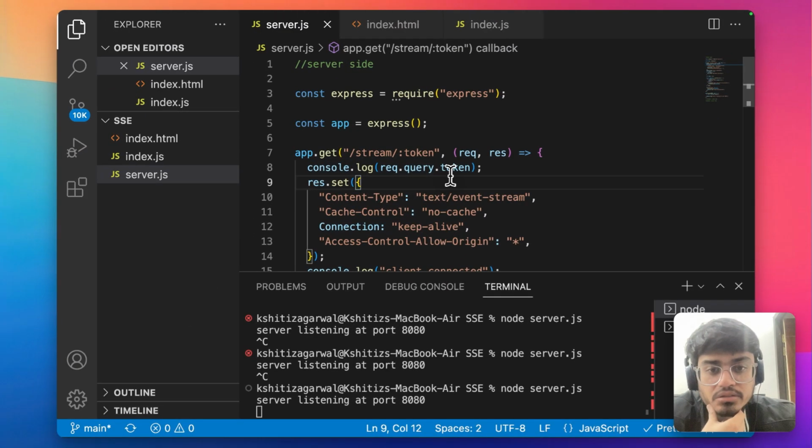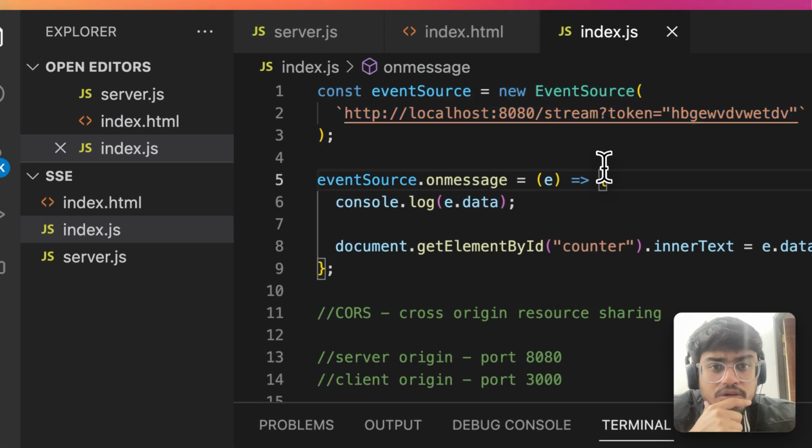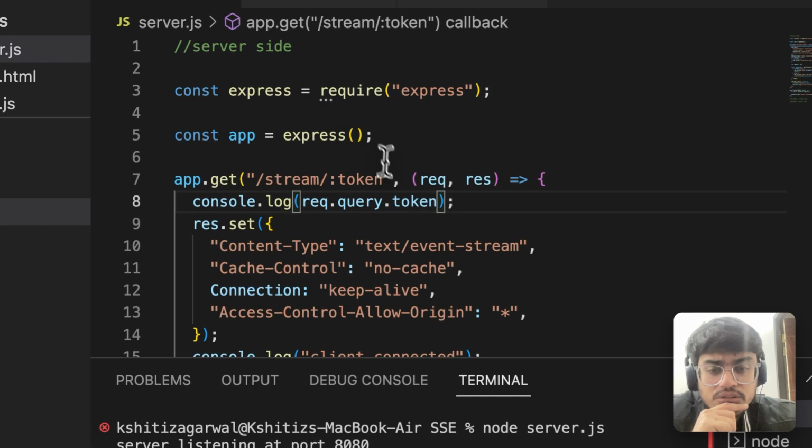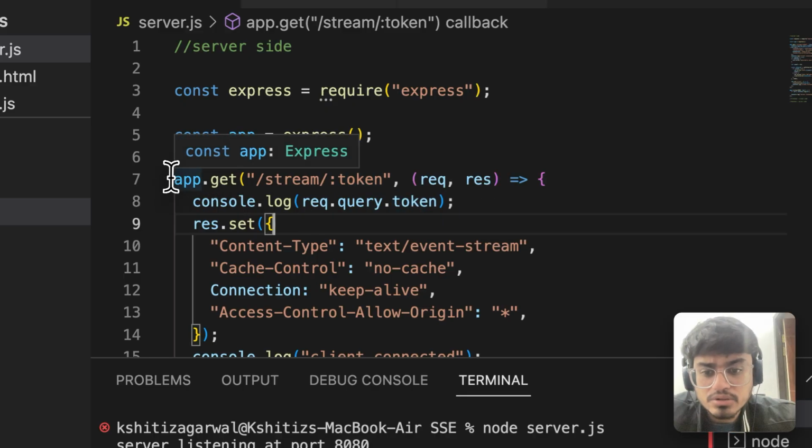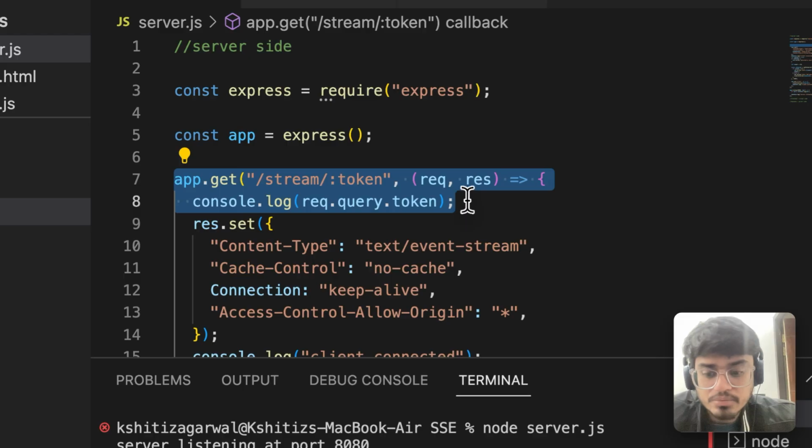Hmm, still, I don't see it. Let me think what I'm doing wrong over here. Stream?token= is equal to this request.query.token. Let's check on the web only, like what I'm doing wrong over here.